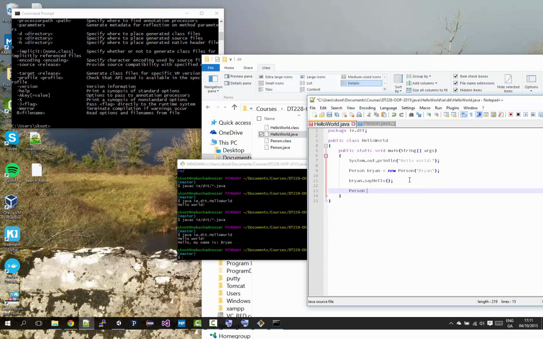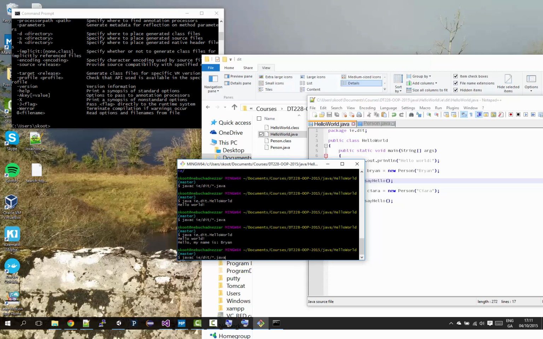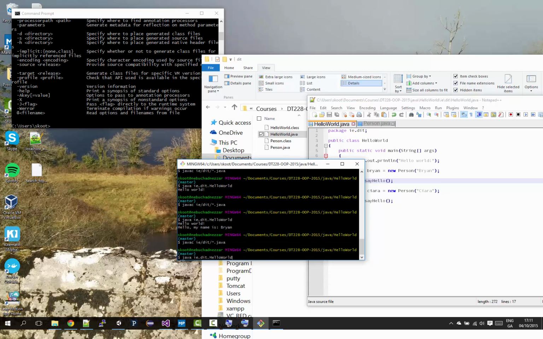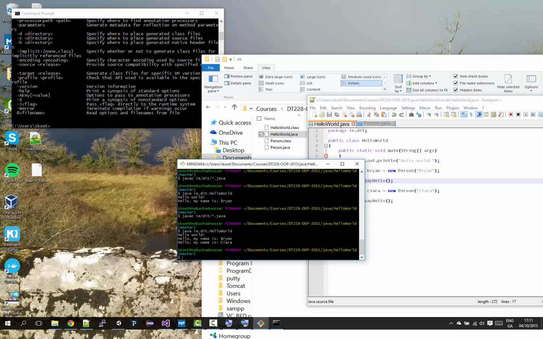So there's person brian, and let's go another person, kira, equals new Person "Kira", and then you can go kira.sayHello. I'm going to save HelloWorld and compile it with javac, and then run it. And there's two objects created. All right, that's the end of my short introduction to the Java programming language.